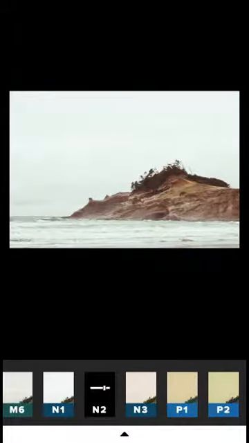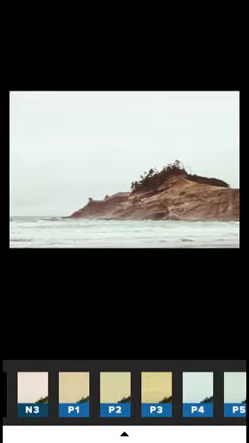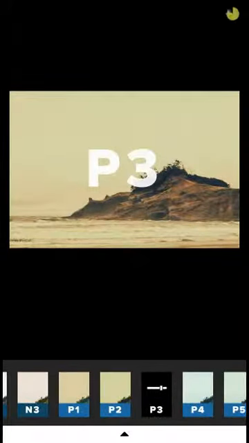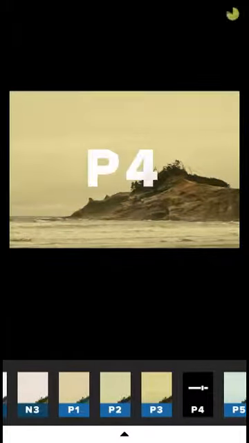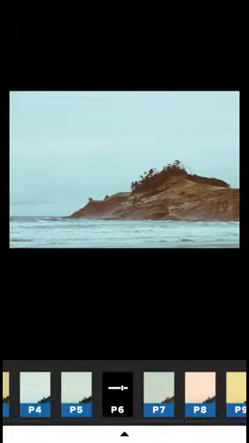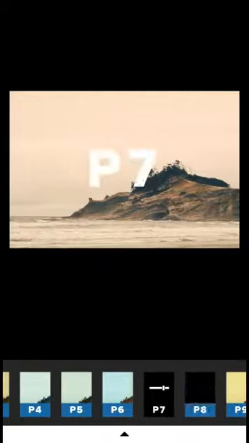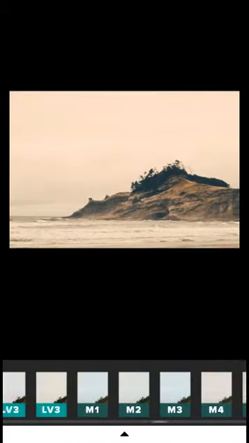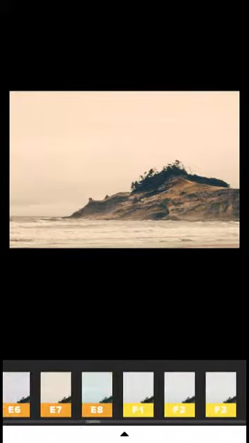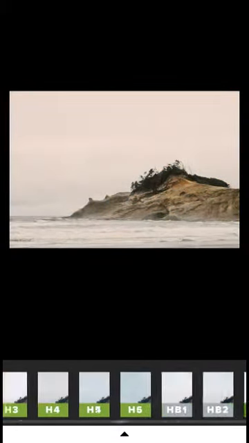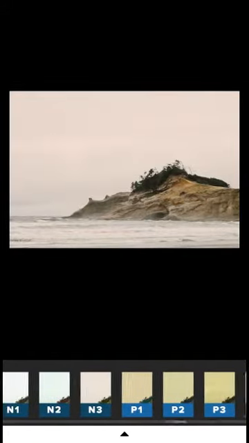N2 does pretty good on the lightness. The sky is green rather than pink, and I'm not sure that I want that. Let's compare that P8 against the E4. Yeah, better watercolor on the E4, so holding on to that.